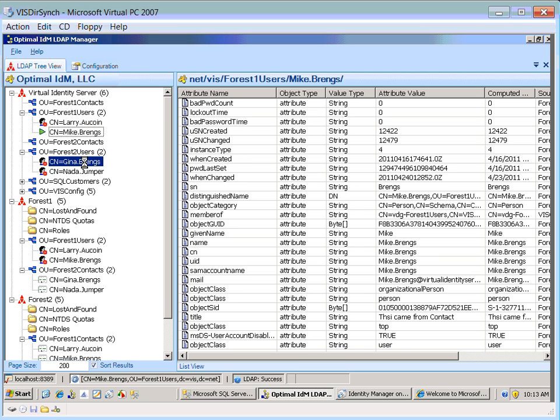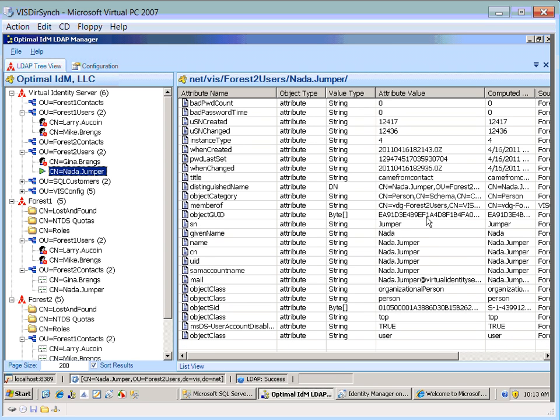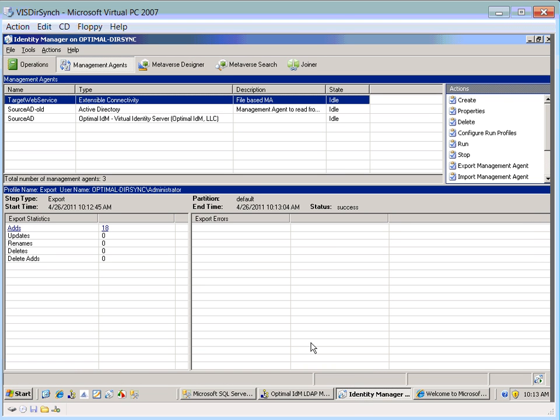Looking down here, we can see that Gina is a member of VDG Forest 2 users, and so is Nada. So these dynamic groups are based on which forest they came from, in particular how I created that. So that's pretty interesting, being able to have a dynamic distribution list based on where they came from. So I've actually surfaced that out.